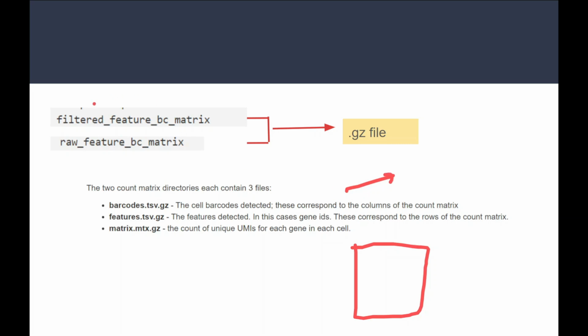Now coming back to this part, what is the difference between raw and filtered? Sometimes if you download the data from 10x, you will encounter these two files. Both files are the compressed version, .gz. If you uncompress them, you will get these three files. So raw and filtered, what is the difference? Because 10x also does some pre-processing.